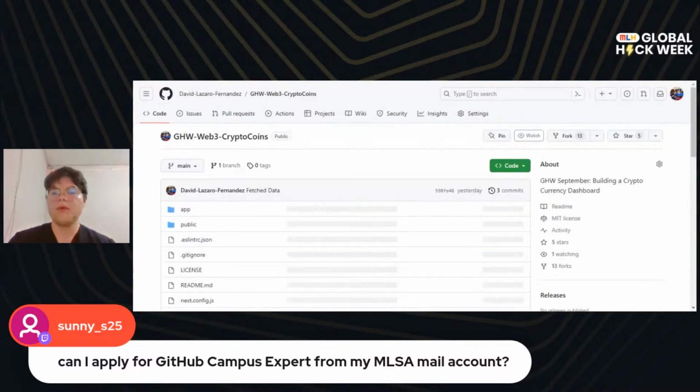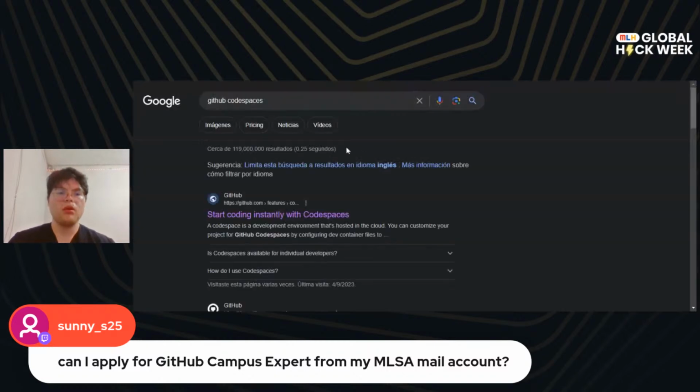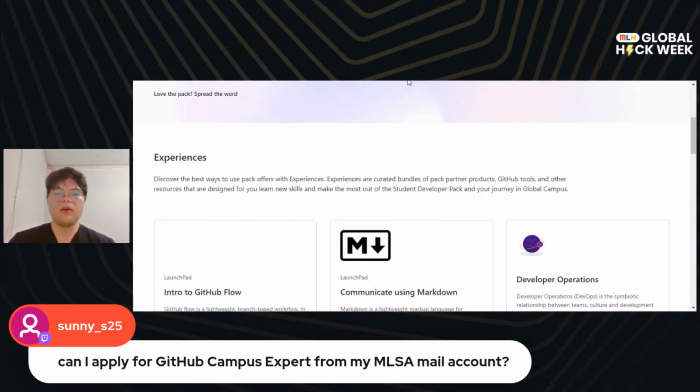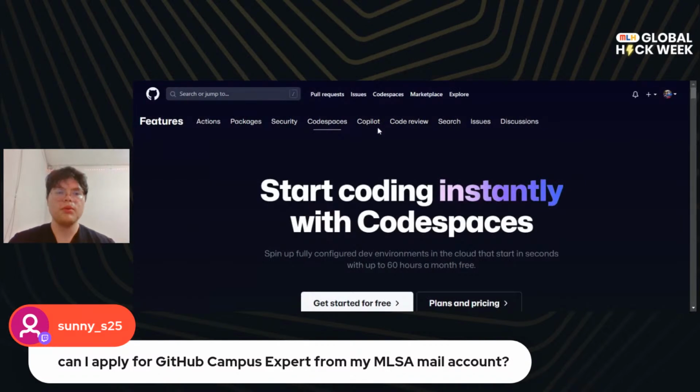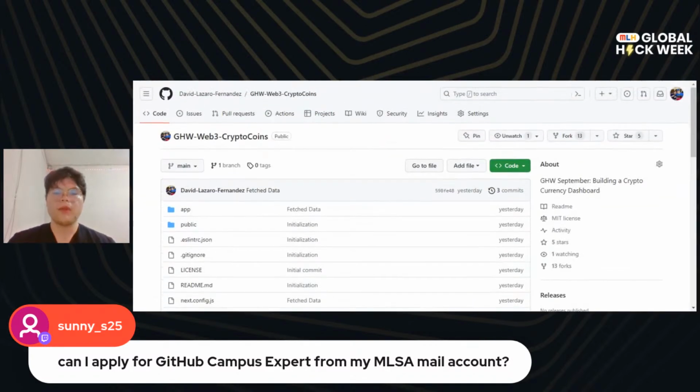If you have not seen the repo, this is the repo. Let me share with you the student developer pack link. So there you go, there's the student developer pack, and now let me go to my repo.